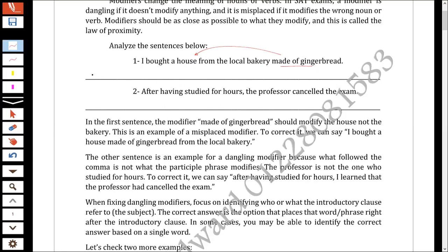تمام؟ يبقى I bought a house made of gingerbread from the local bakery. Okay. طيب الاكزامبل الثاني ده احنا حليناه اوريدي. ماشي اوكي. طيب الفونت مش باين. Just give me a second.